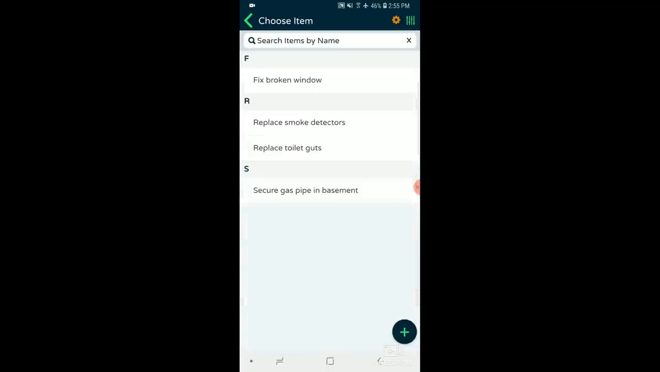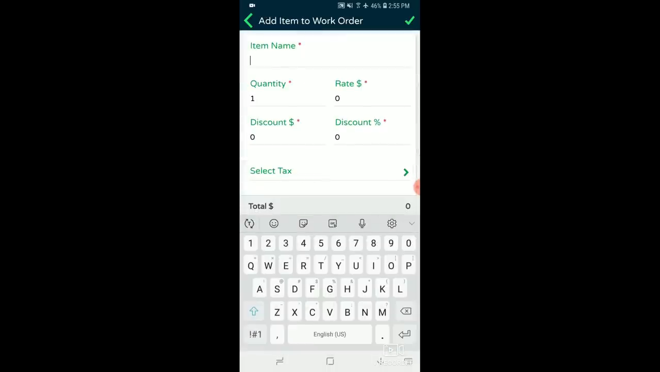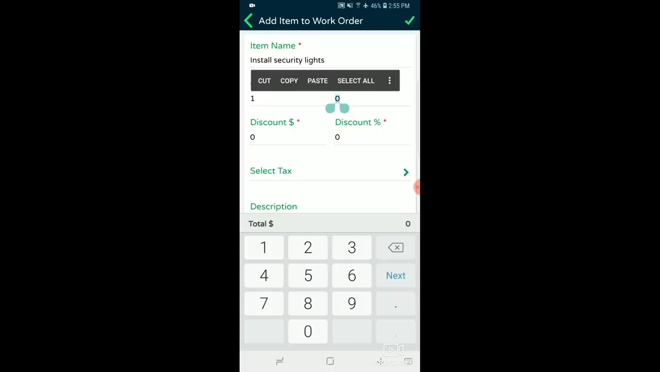I'm just going to add an item. Fix broken window. These are some things that I've already put in here, but you can add things in there. Type in a name. Let's see here. What do we want to do? Install security light. Security lights. Quantity one, our rate is going to be $500.